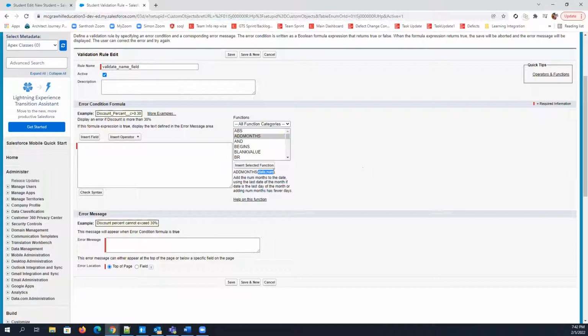So ADDMONTHS is a function. It will take two parameters, date and number, and add the months to the date using the last date of the month if date is the last day of the month, or adding number of months has fewer days, right? So you can use this function. Then AND is for logical and: it checks whether all arguments are true and returns true if all arguments are true. AND you can simply use, right? And then so on. So we have so many functions.